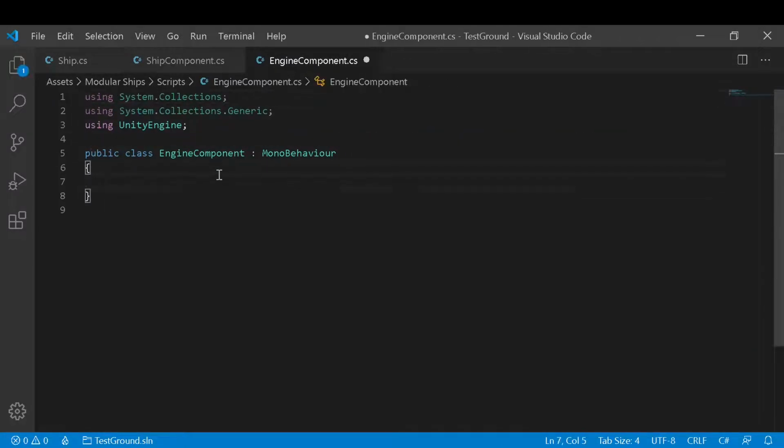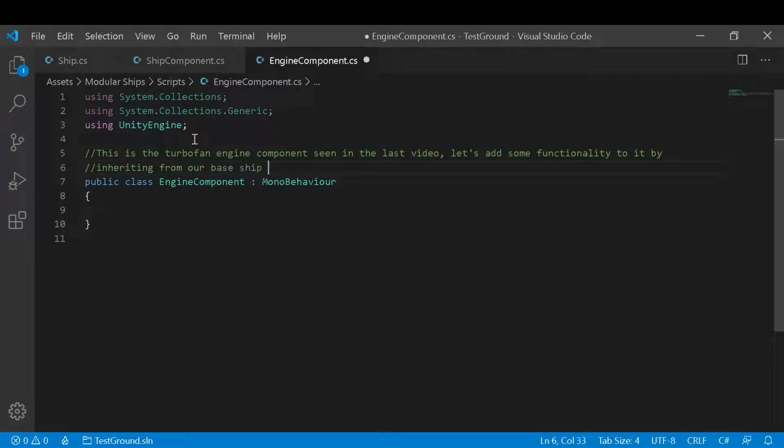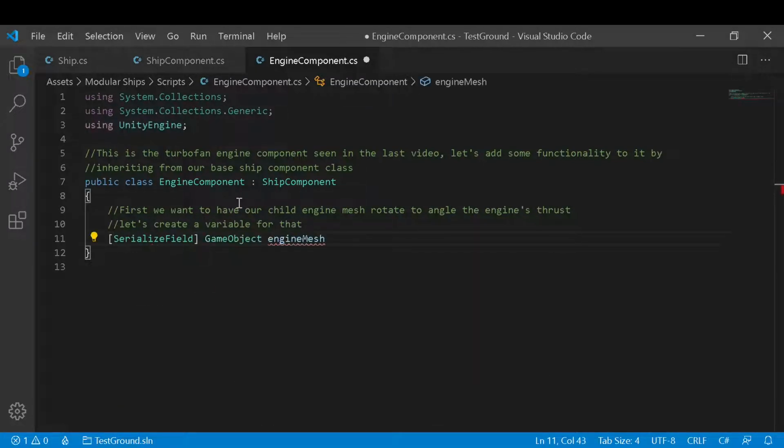Here's an example of how to create the engine component to allow the tilt and thrust of the engine to be controlled. First, we're going to inherit from the base ship component class. We'll add a reference to the engine mesh to be rotated, a thrust vector, and a max angle for the engine to twist.